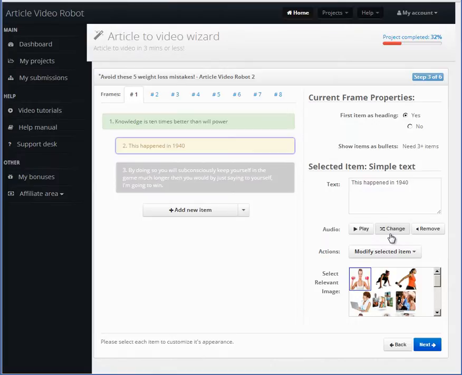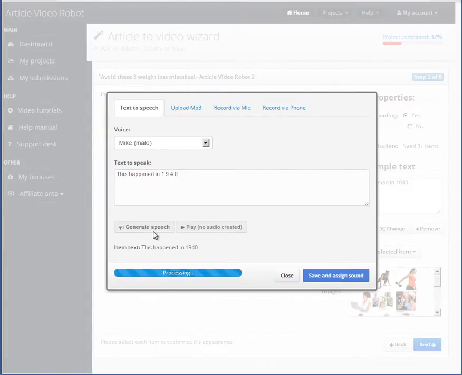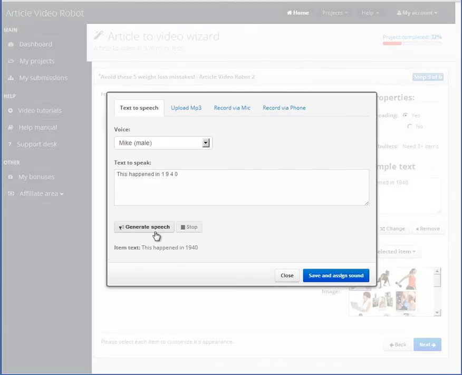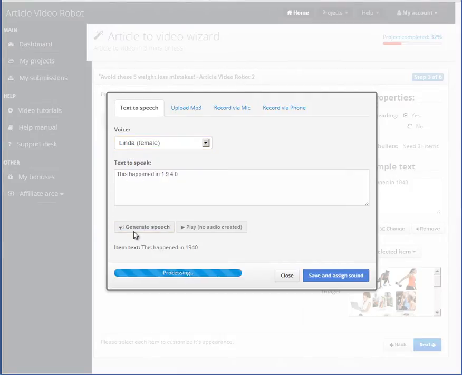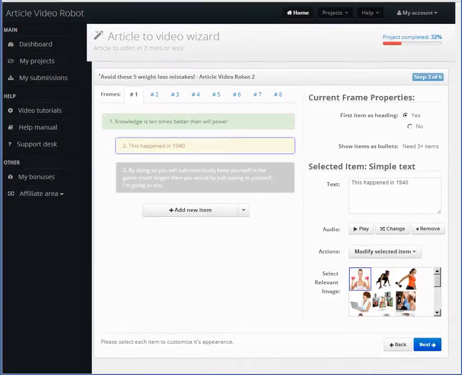So let's say I want it to say 1940 instead of 1940. This happened in 1940. I can update the text here like this. This happened in 1940. You can also choose a different voice for an item using this option here. Just make sure that you click this Generate Speech button to update the sound before saving the changes.